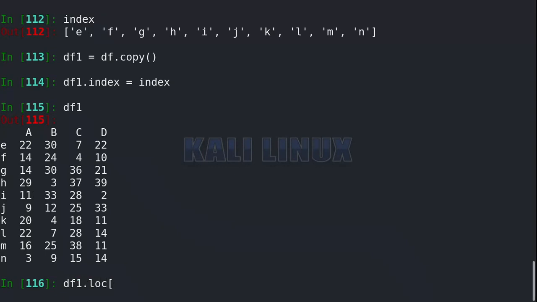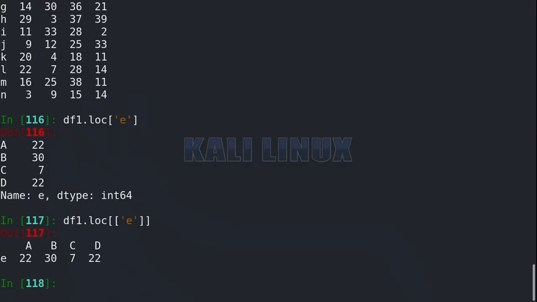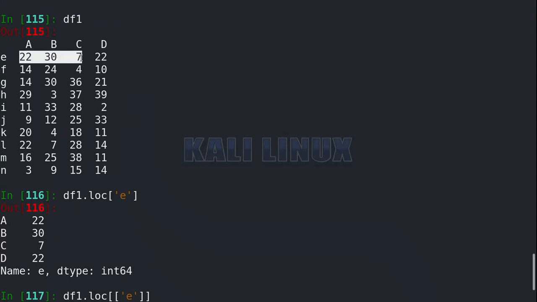So we can say loc. We are going to choose rows. So I can just do E, and I got a pandas Series. Similarly as earlier, we can also make it into a data frame. So the same thing, what we get here is the first row.